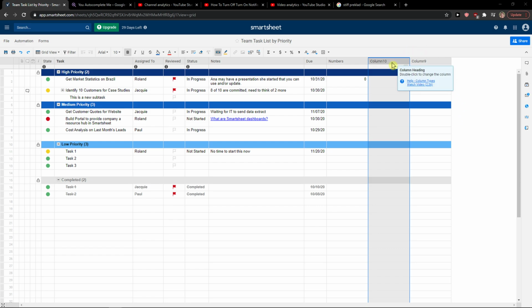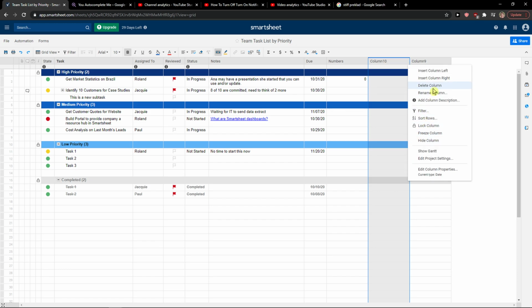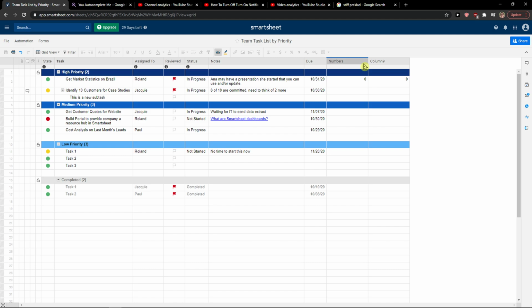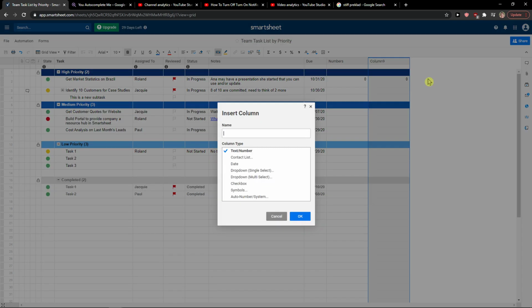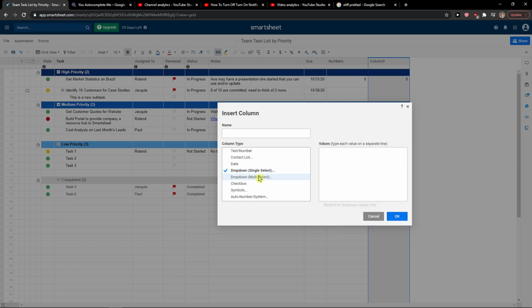The first thing that you want to do is just be in Smartsheet, and then let's say I'm going to delete this column and you want to right click on it and insert column right or left, and then you're going to see drop down single select or drop down multi select. You just really choose which one you want.